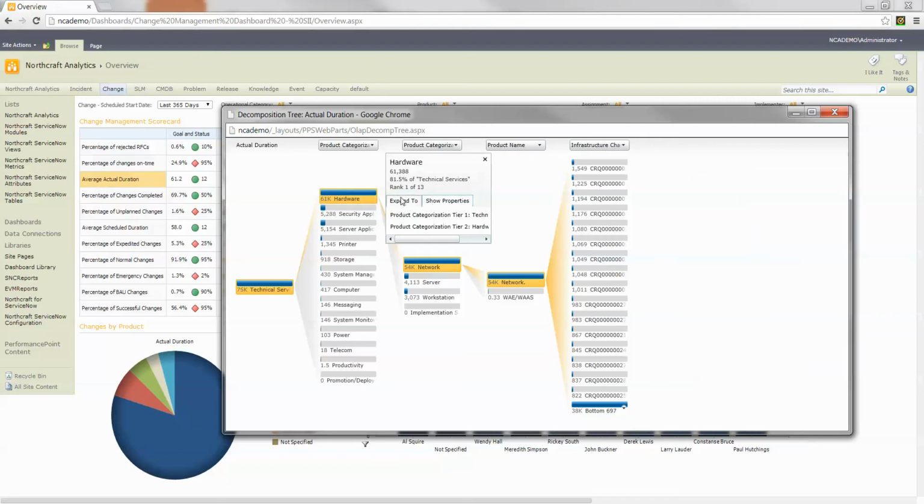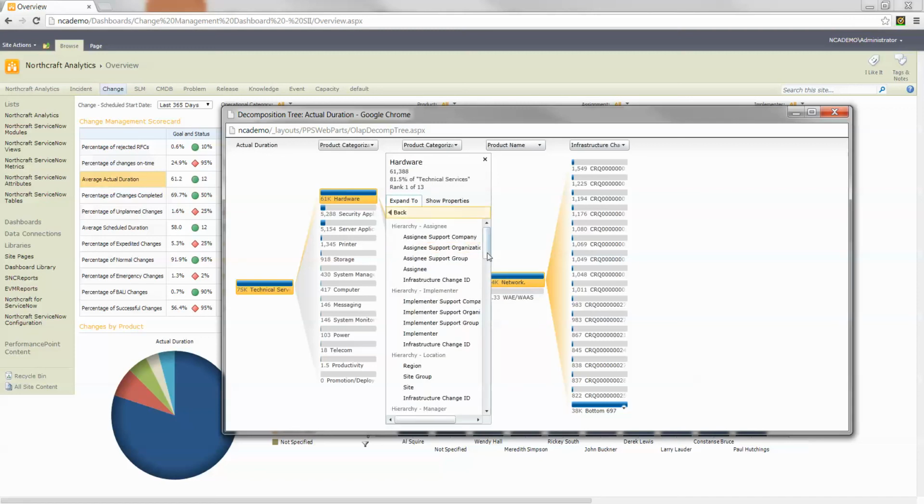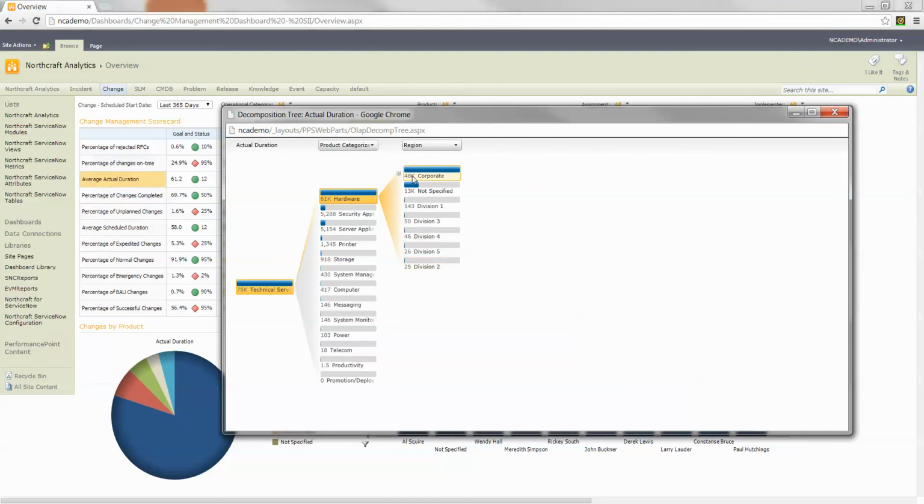Drilling across is interesting in that we can move around in these dimensions on the fly. Okay, so this is unique to Performance Point services. So in change management, we started off here looking at categorization, and now let's say we want to look at our changes by location. So this is drilling across into the different dimensions. So I thought we'd do a little bit of a comparison here, just so you can see how does Northcraft look from Tableau and then Performance Point.